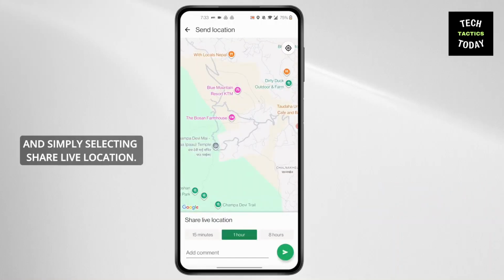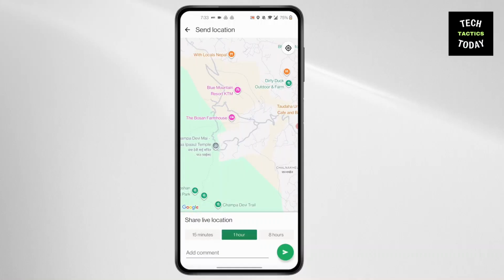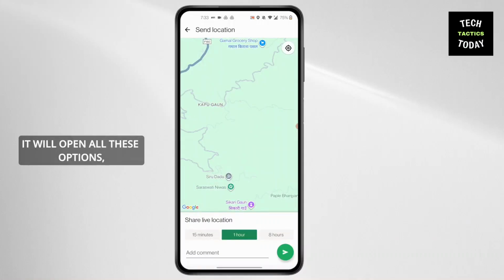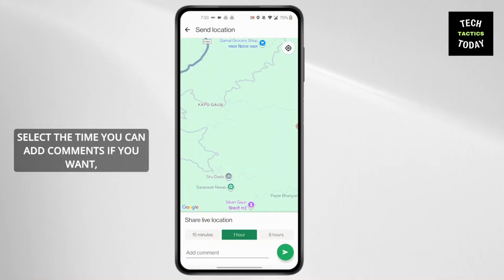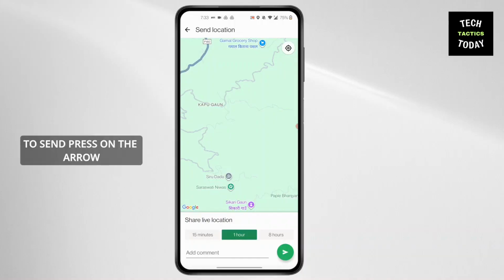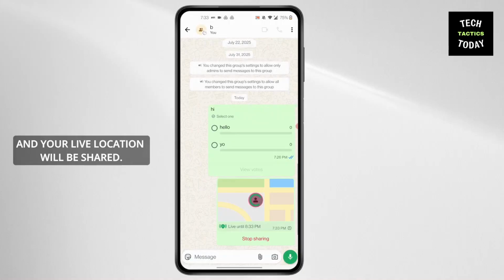I'm simply selecting share live location. It will open all these options. Select the time. You can add comments if you want. To send, press on the arrow and your live location will be shared. This is how to share your location with someone on WhatsApp.